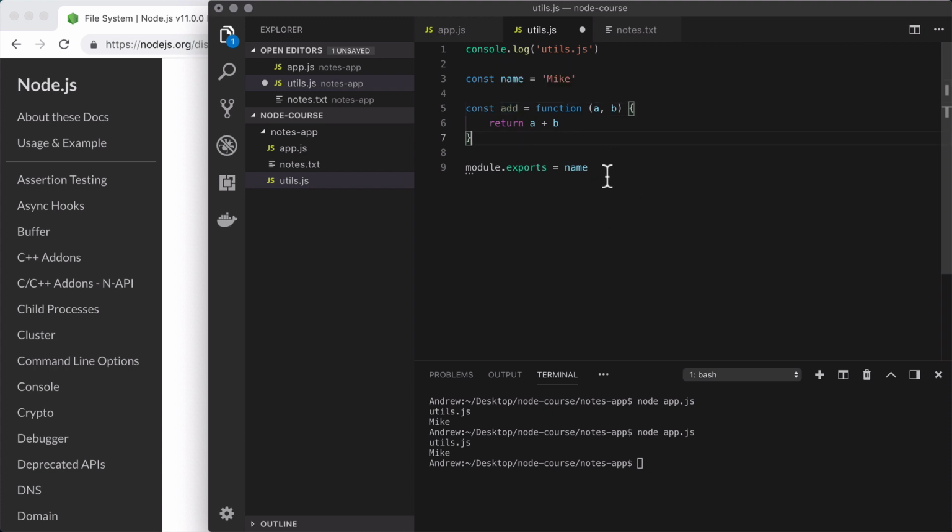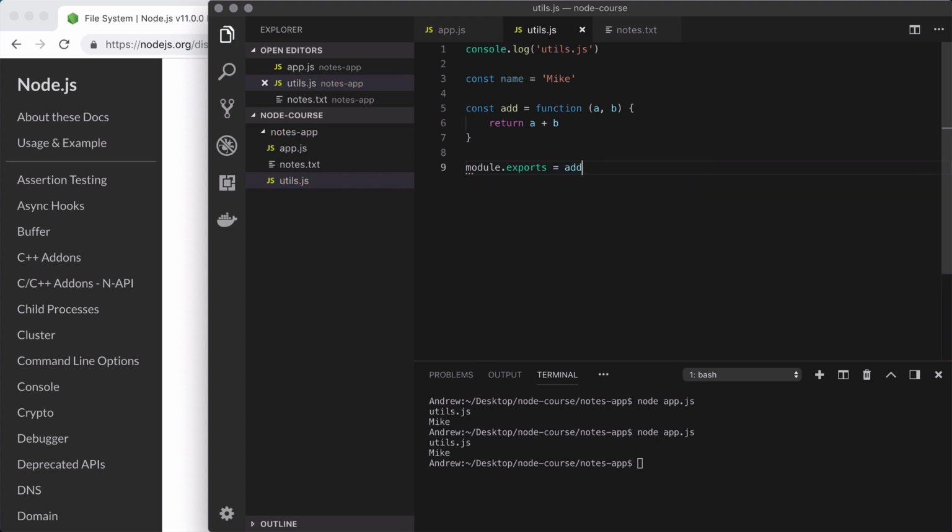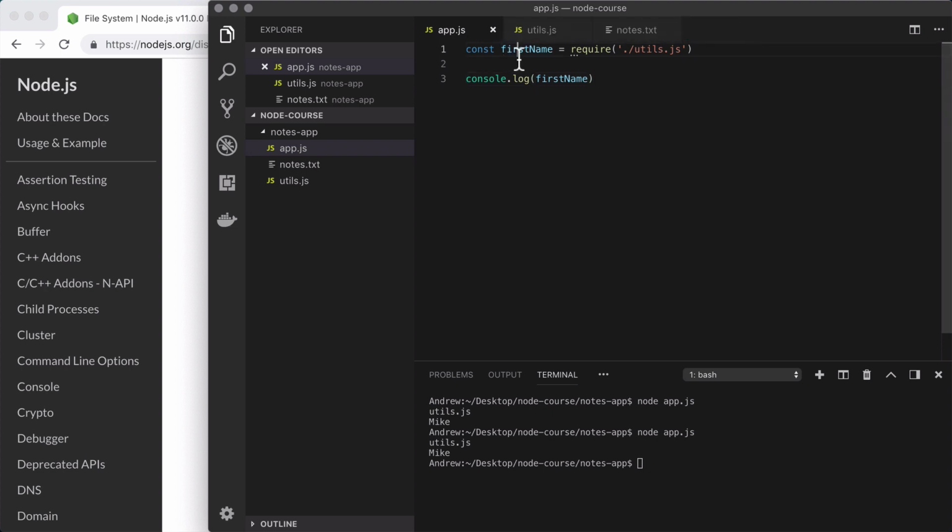Now down below, we can export it. So currently we're exporting name. We're no longer going to do that. Instead, we're going to set module.exports equal to right here, the add function. Now, what do we know? We know that what comes back from require is now this function, which means that over here, the name first name doesn't make much sense anymore, and neither does how we're using it. We need to call it since it's a function. So right here, I'm going to call that add, which is indeed appropriate, though remember, it could be called anything as long as we're consistent in this file.